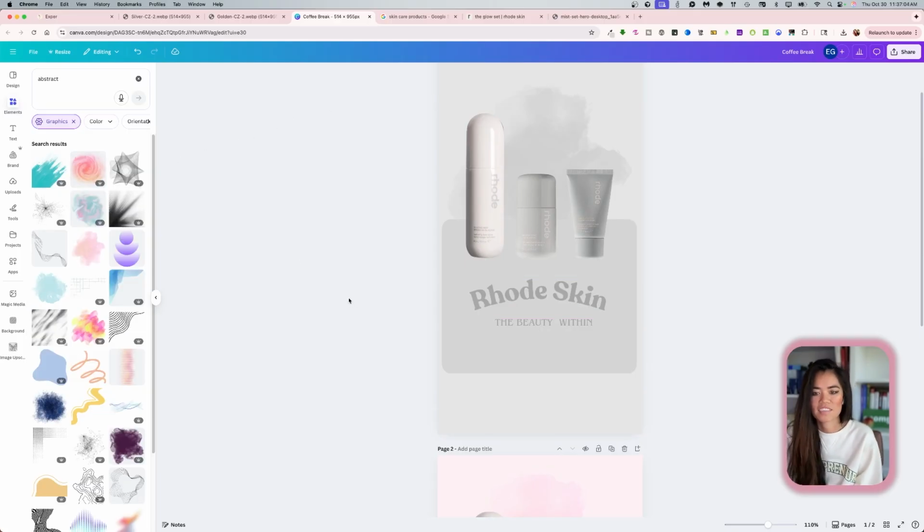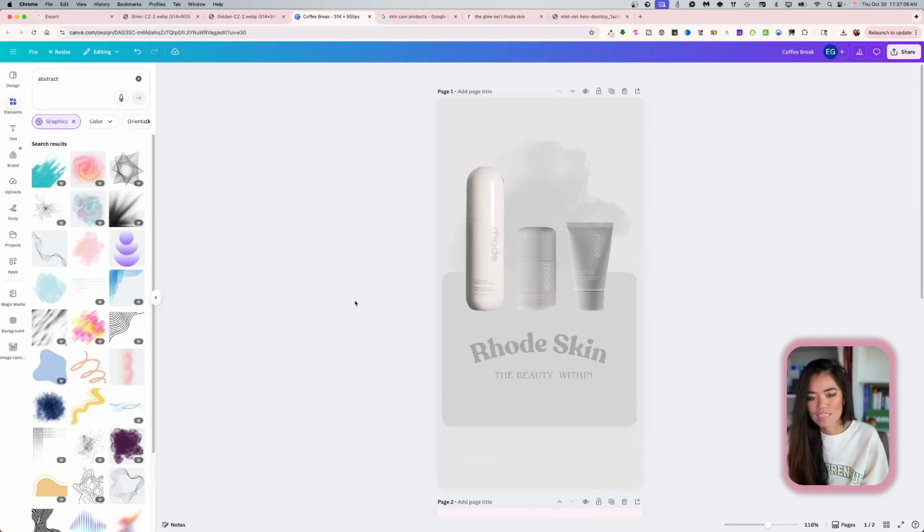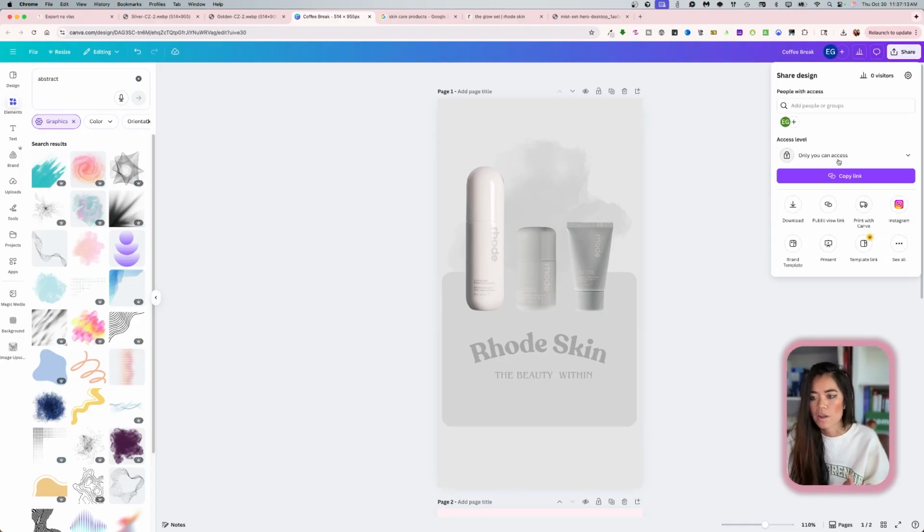Ooh, so nice. So now, one of the last things I want to teach you about this is when you can't just click download, but you can go to share, and you have so many different options. You have the download, public view link, print with Canva, Instagram it, brand template, presets, template link, and so many other options. And you can also copy the link, and share with other people, your graphic designers or your friends, family, if they like the design, for input and feedback.